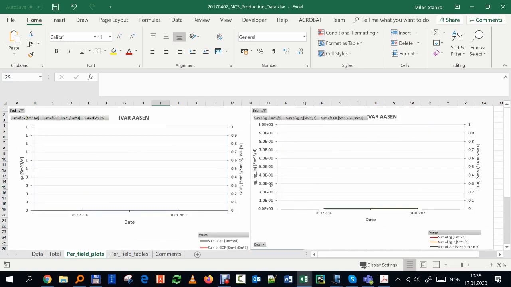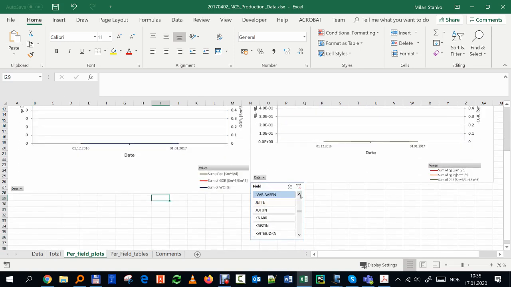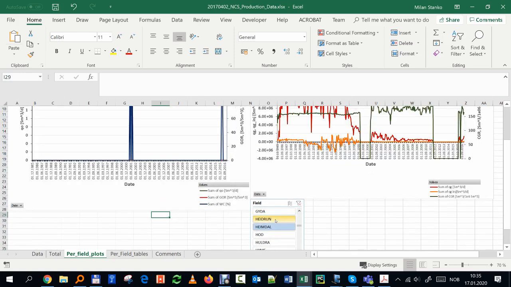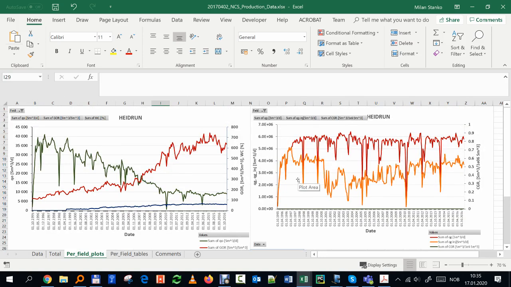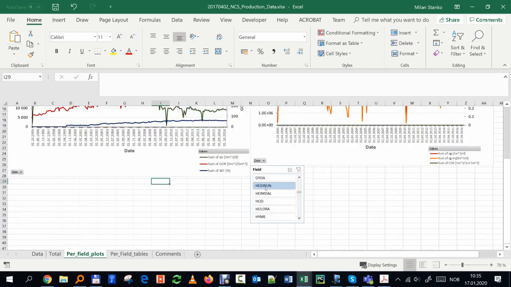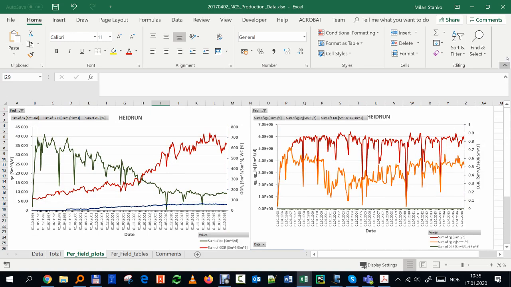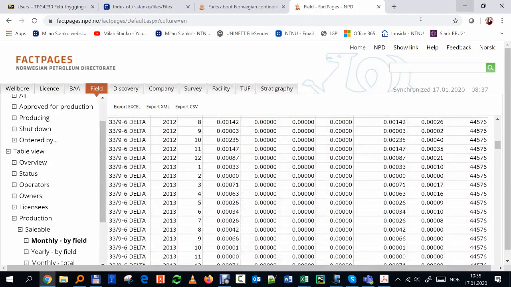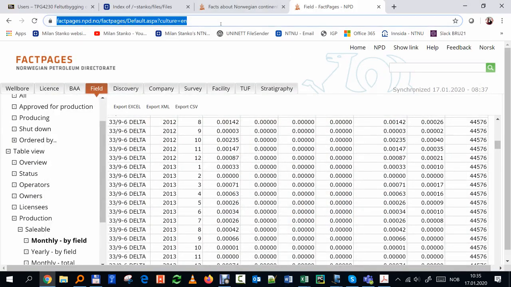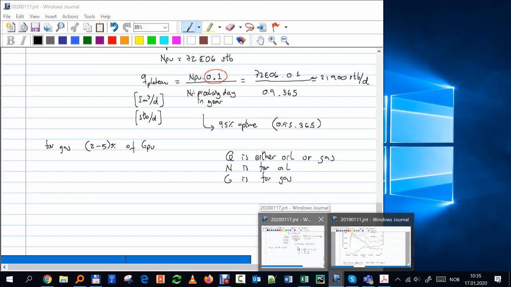Let's say Varg, that's still producing, no data. This data might not be available. Let's see, Hydrun. Hydrun had some plateau here and then started to go down. So it's interesting to see. I'm going to put that link on the notes first, so when you're bored.